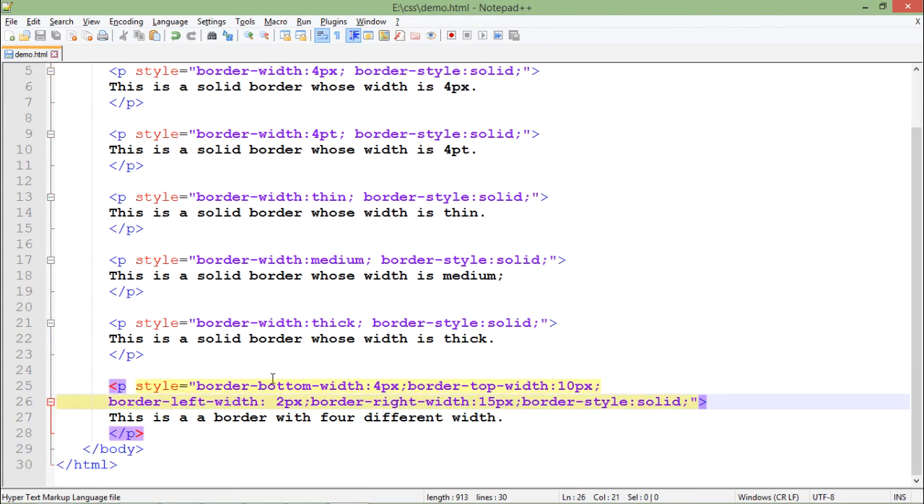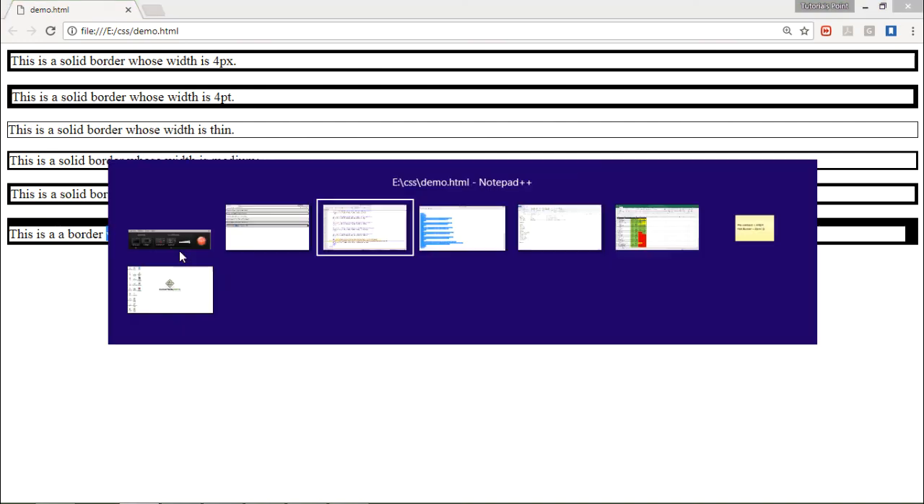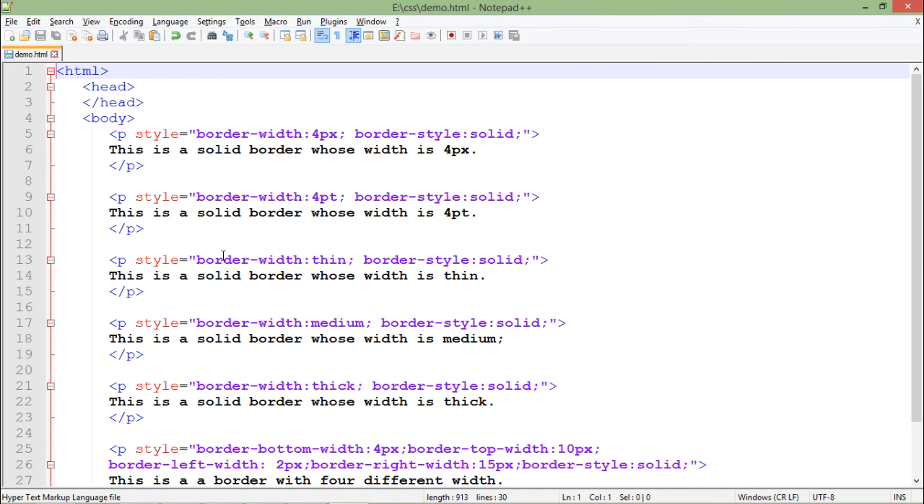Again, the last one is miscellaneous, having lots of attributes altogether. The bottom width is 4 pixel, top width is 10 pixel, left is 2 pixel, and right is 15 pixel, and it is a solid border. So let's refresh it, and here you can see the solid with 4 pixel, 4 point, thin, medium, thick as the keywords, and here borders with different thicknesses all around: top, bottom, left and right. So these are some of the possible things which you can perform while working with CSS.